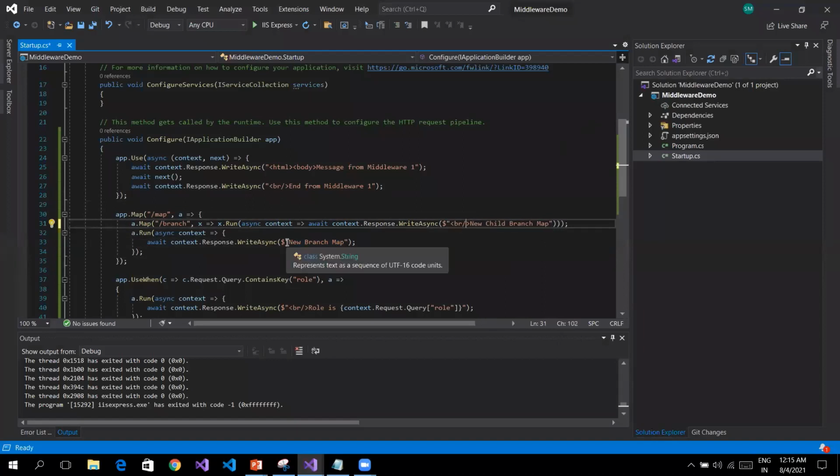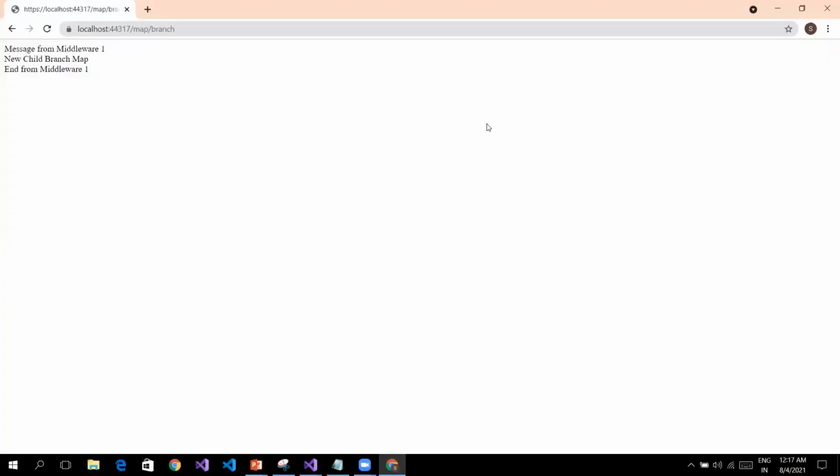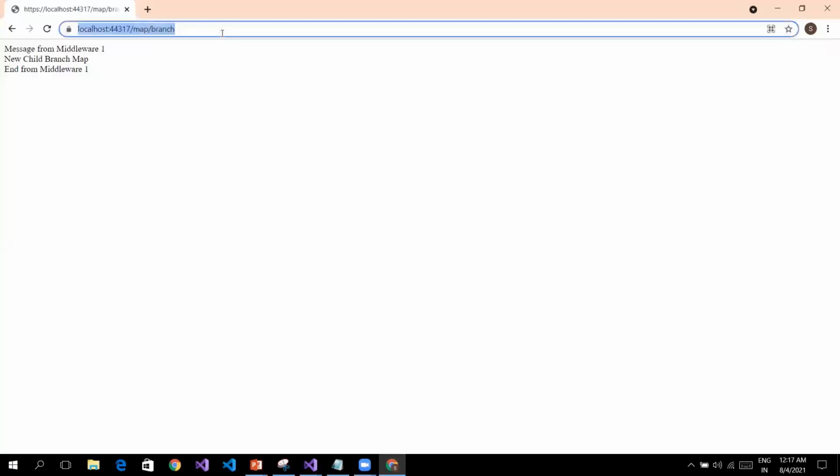I'm just going to put a line breaker and go ahead and run. As you can see, we are getting the message from middleware one, and the next one we're getting is the new child branch map, because if you look at the URL we provided, the path is /map/branch. Yes, that new child branch map middleware should get executed, and that branch got executed.